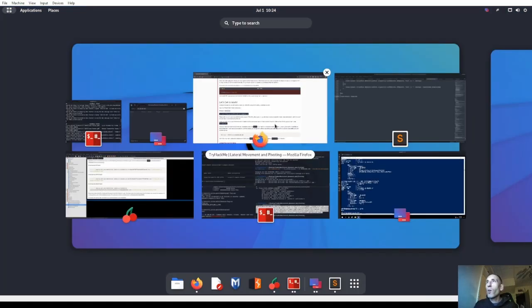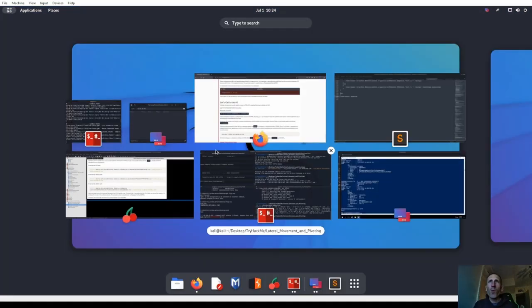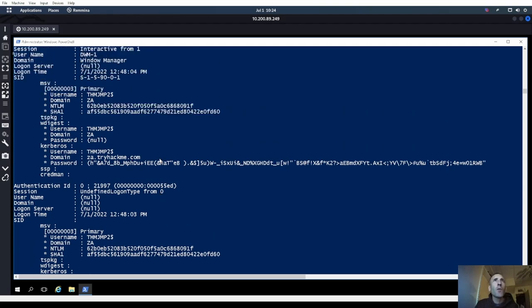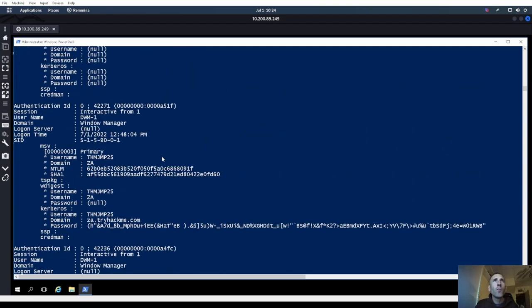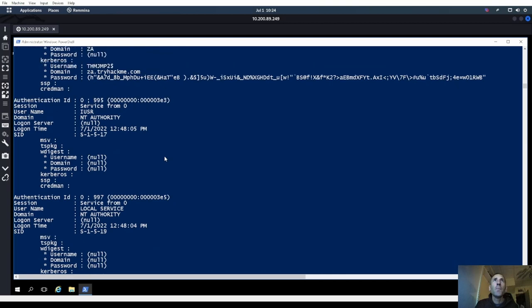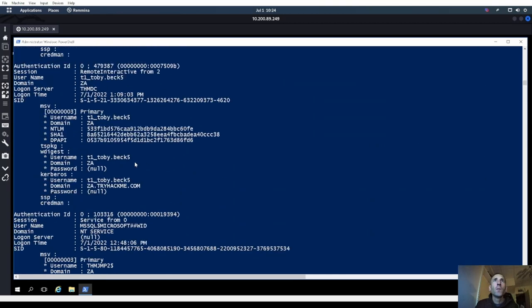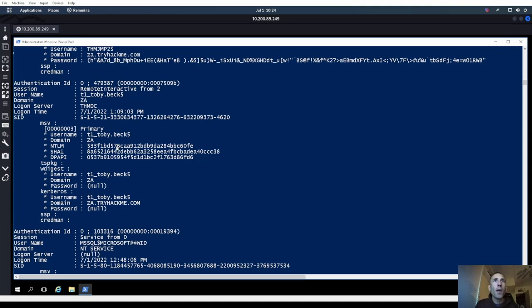They want us to become what user again? T1 Toby Beck. Oh, Toby. You're using your T1 admin to log into another computer? Toby! What are you doing? All right, Control C that guy.